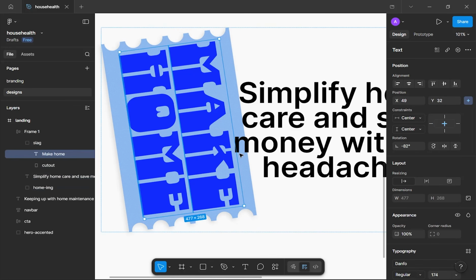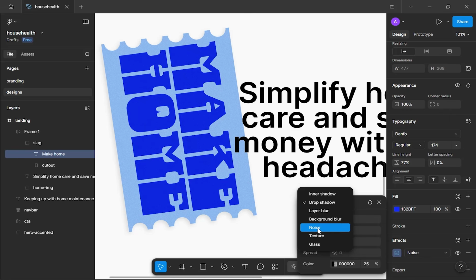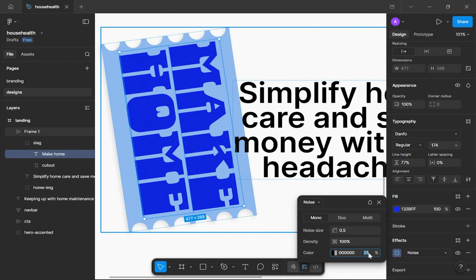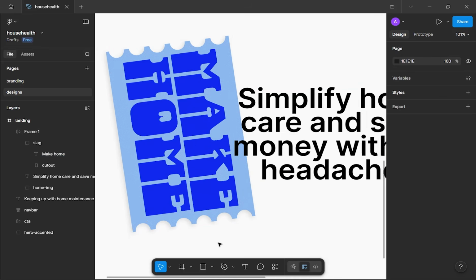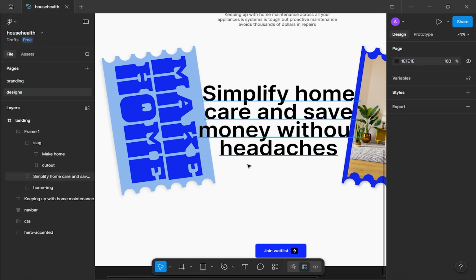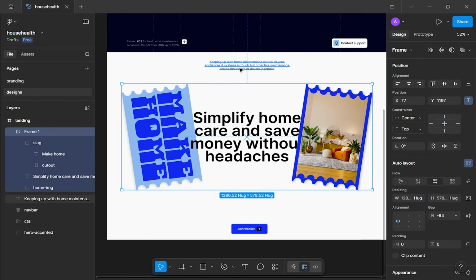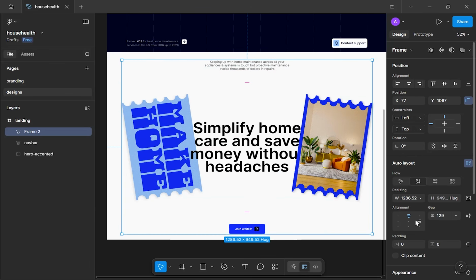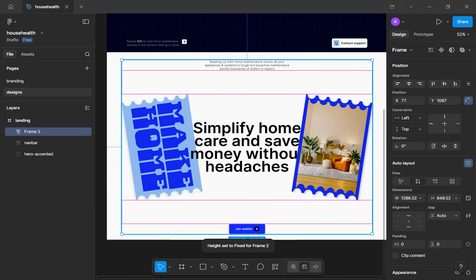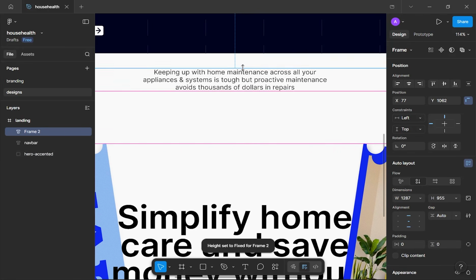Before I finish off, actually, I want to go to effects here and noise. And I want to go, I think it was 12%. I'm not sure. Something like this. I think I want to apply the noise to the whole group. Okay, so then I want to center this and take all of these and just center them and apply an auto gap. And I just want to make sure that there is 32.